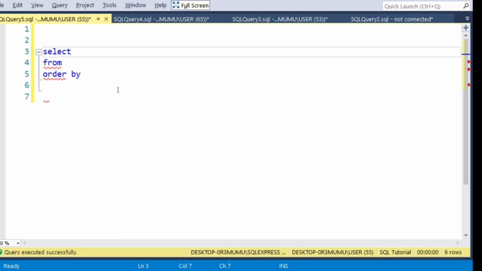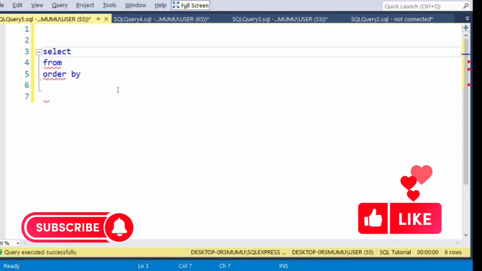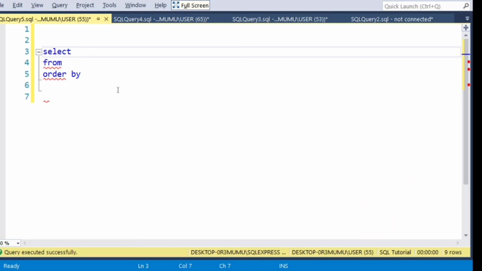So today on our SQL series, we're going to be talking about the order by clause. In our previous video, we talked about the group by clause, but today we are focusing on the order by clause. I will drop the link to this data in the description below so you can download the data and follow along. So basically, what is order by?